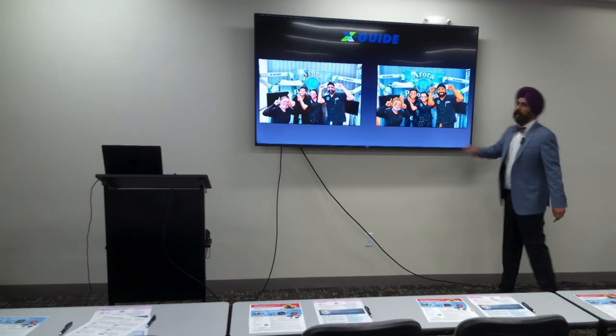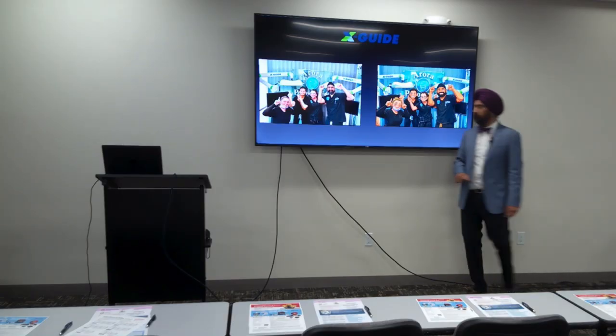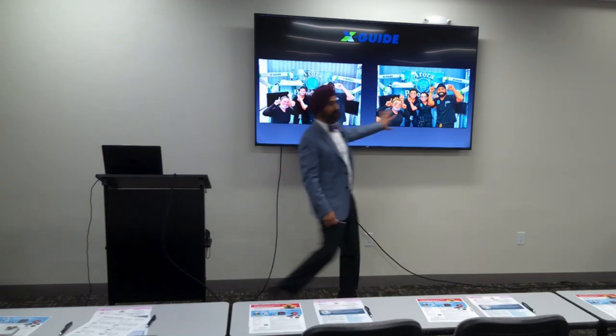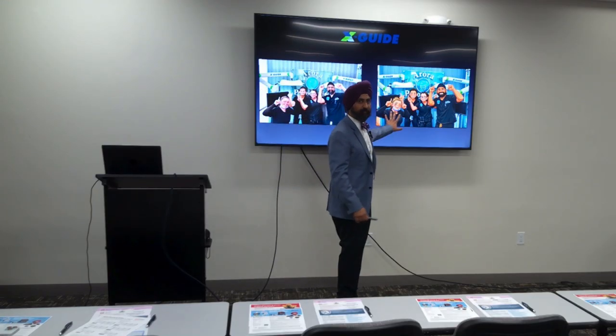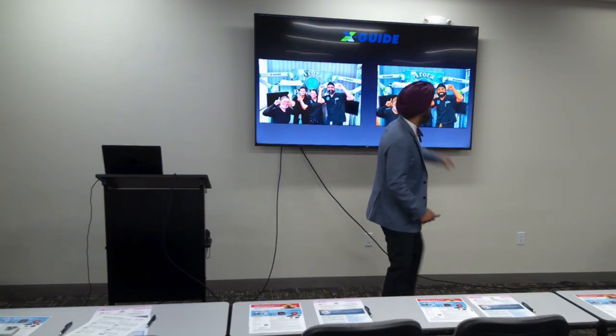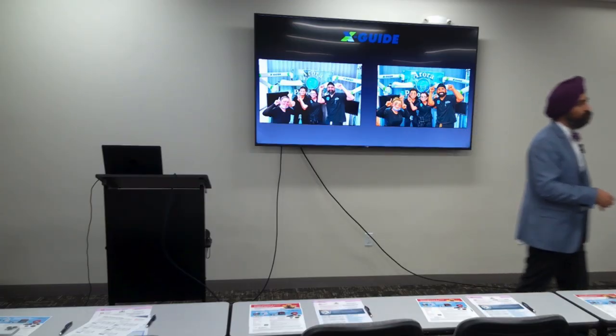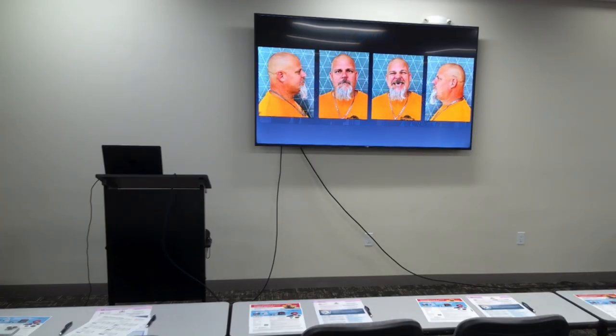So let's talk about X-Guide now. Where does X-Guide fit into place? This is a physical guide. This is a virtual guide. Same picture, right? This is X-Guide. It is presenting to you a virtual picture of how your implant should go. Let's look at his case.